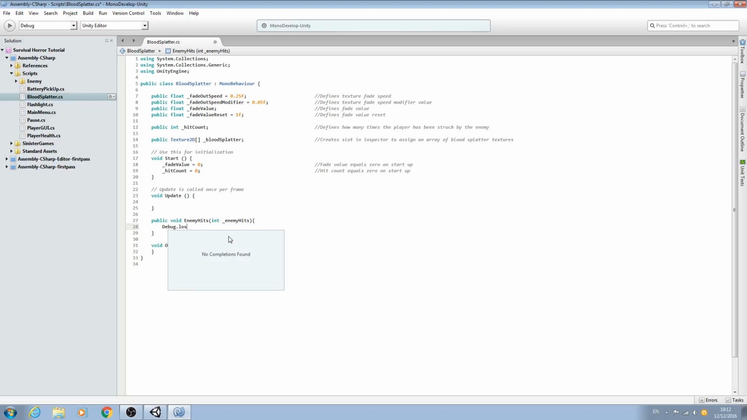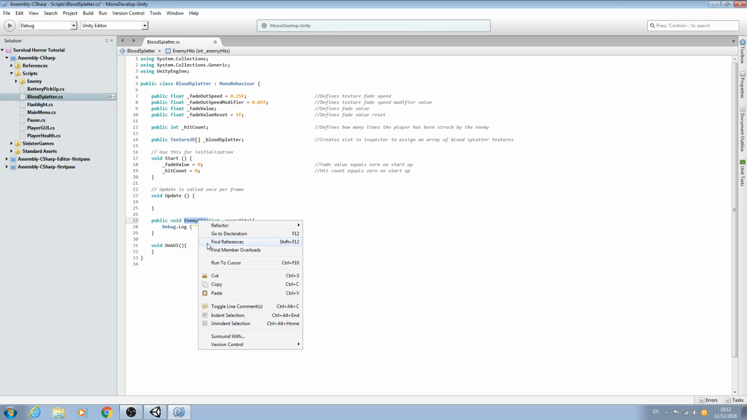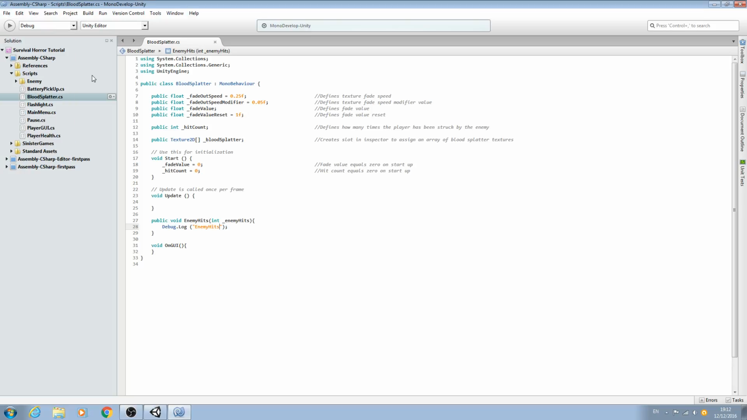So Debug.Log, as always we'll open and close brackets, we'll close the line off, inside the brackets we'll put the speech marks and just copy in the naming convention, and we'll save that off there.